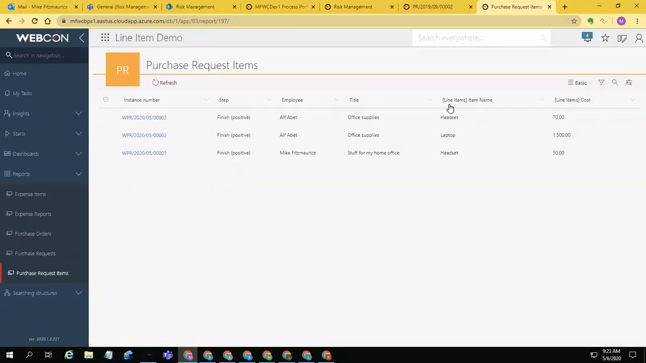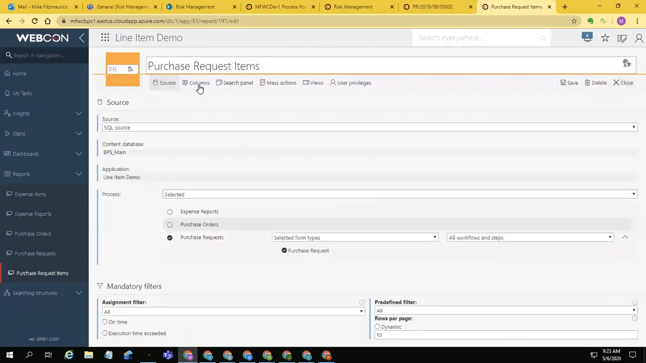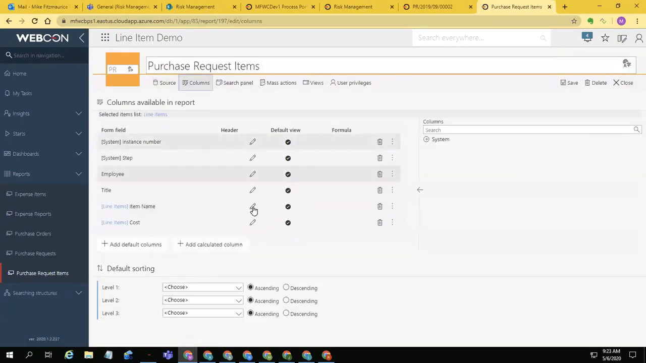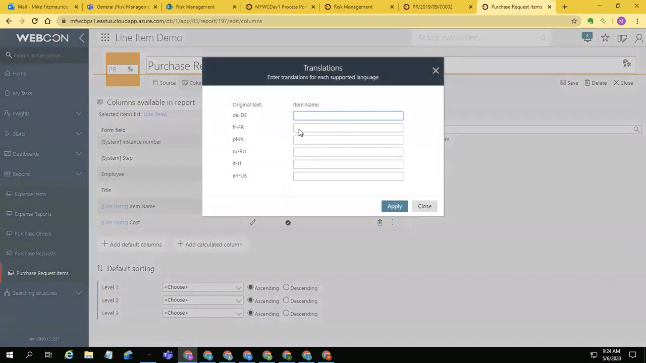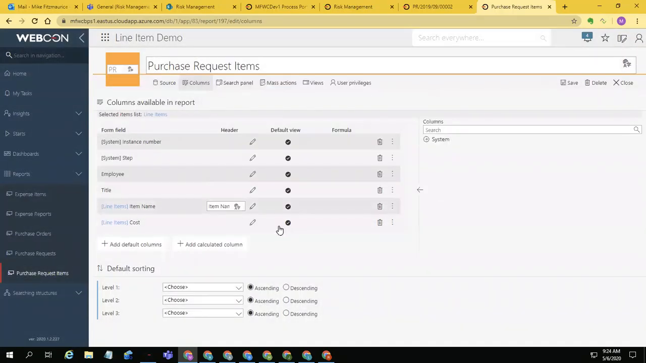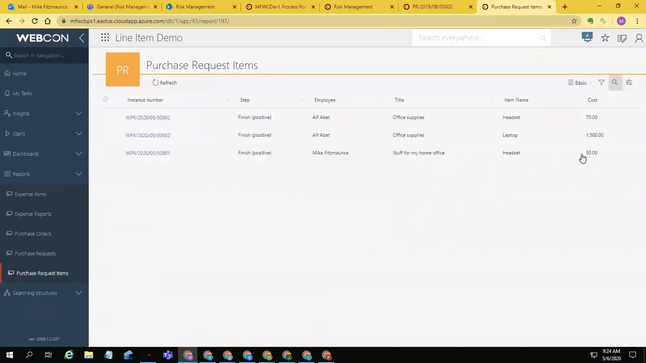Now, if you don't like seeing these column headers, that's not a problem. Let's go back here to columns and we'll edit the header. By the way, the reason you see that there, if you wanted to have different headers for different languages, we did that in another webinar a while back. But it never hurts to plug that.